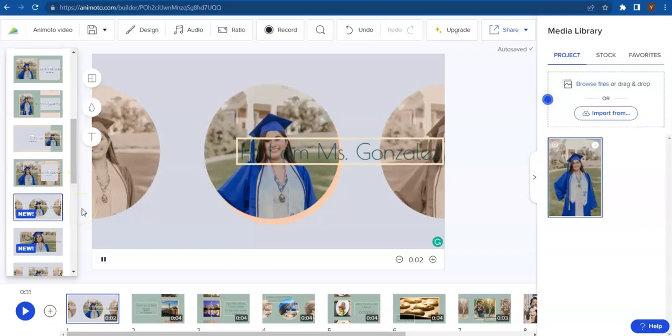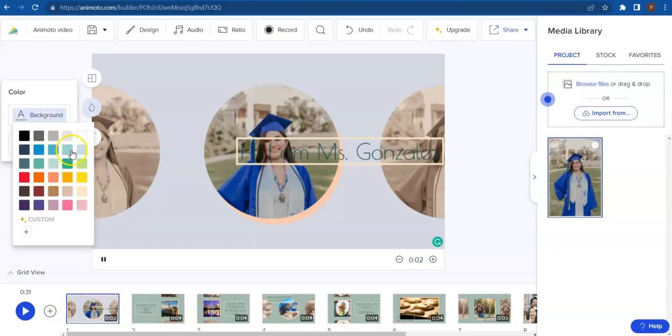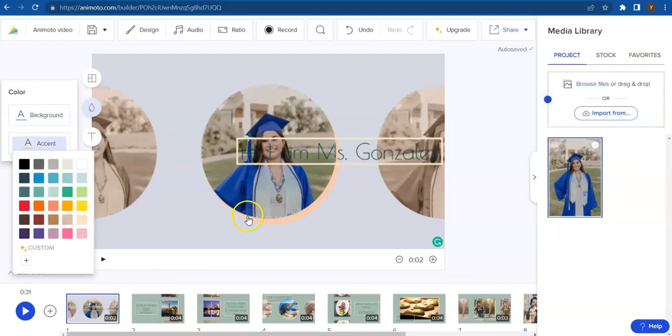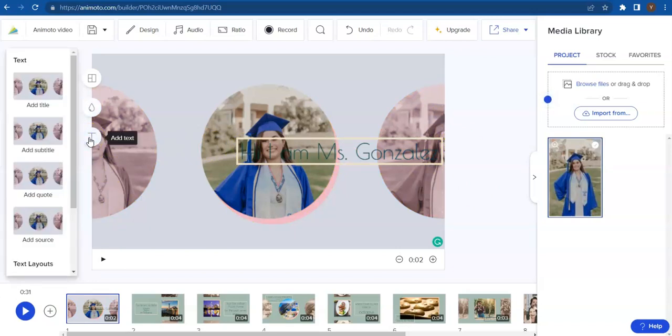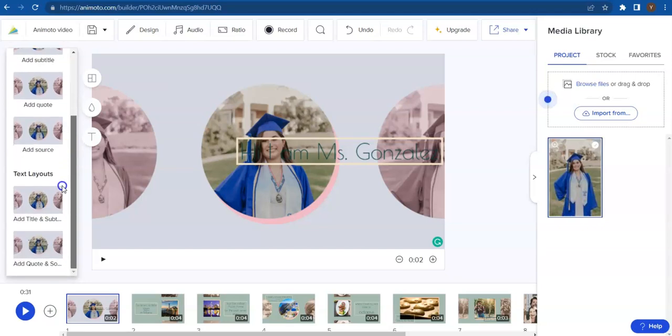Below the option to change the layout is a change color option. This will allow you to change the color of the background to whatever color of your choice, and also add an accent color, which can be found under the circle of my photo. As you can see, it is also changing the color of the other photos. Below the color option is an add text option. This will allow you to add a title, subtitle, quote, and source to your slide. It also provides a text layout.